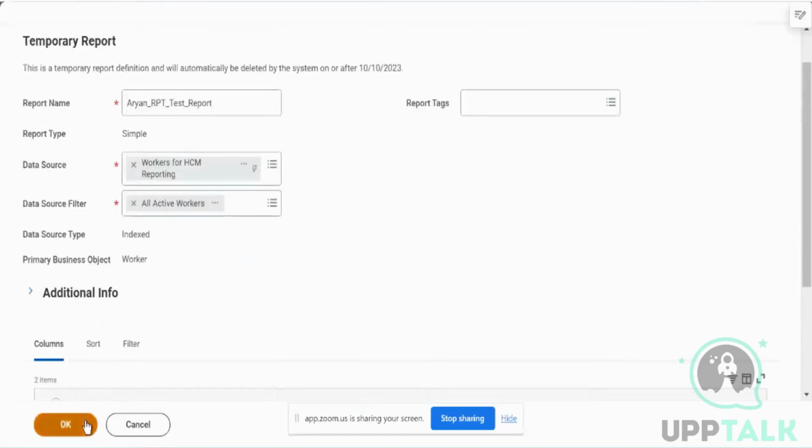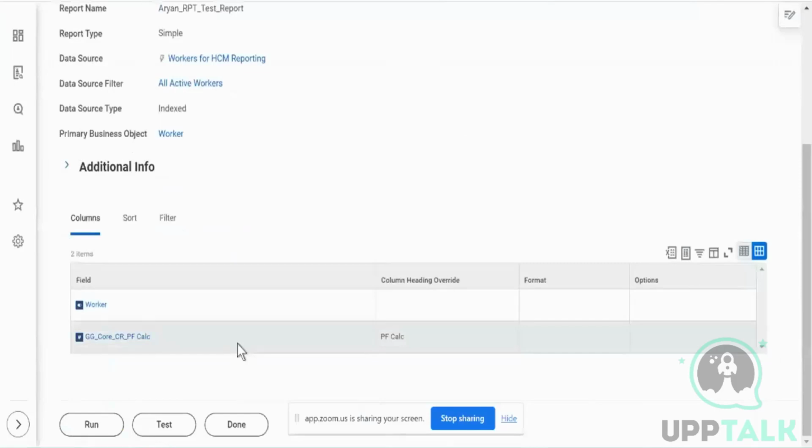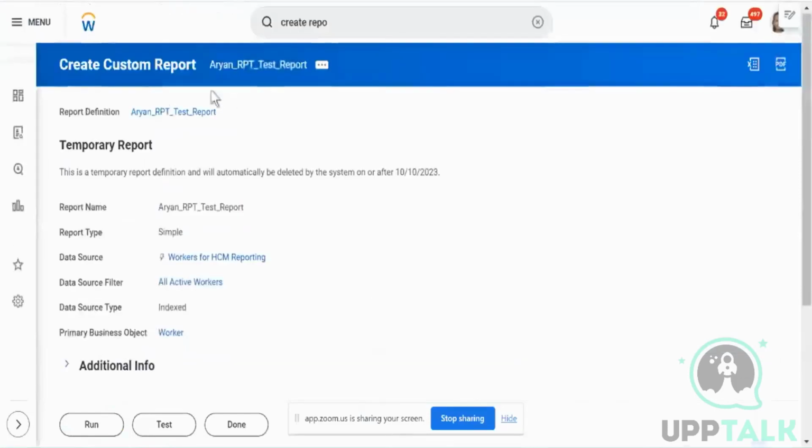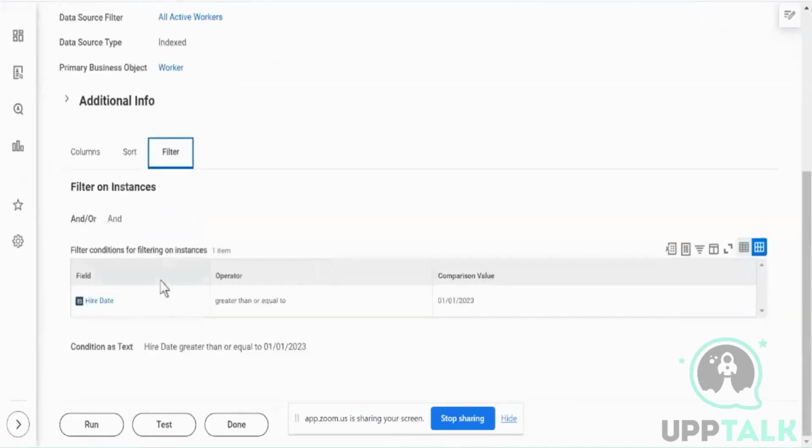And today, as an activity, I want you to try it. The report that I've created right now is very, very simple. I want to look at the PF calculation for them, plus whatever report I have created with their worker details. That is all I need to do. And I've given a filter over here, which is going to say only those employees who are hired after 1/1/2023. This is up to your mercy. I'm leaving it to you.